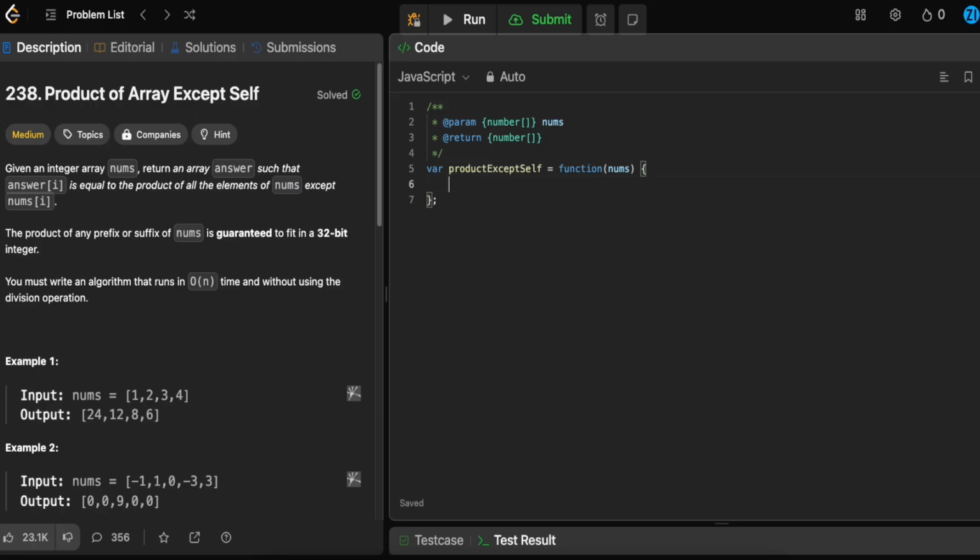Alrighty, let's code this together. The very first thing that we need is our result array. So const result is equal to an empty array, just like we saw in the slides. And then we have our prefix variable, and this is initialized to 1. And then we have our first loop. We're going to say for let i equal to 0, and then we want to keep on looping as long as i is smaller than nums.length, which is the length of our array, and then i++.